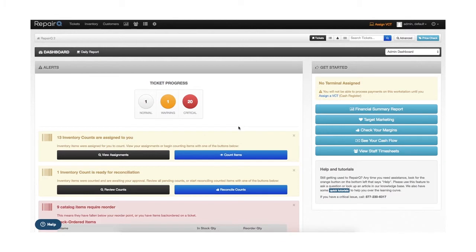Once you're logged into your app, this little gear icon up on the top is going to control all of your settings. If you're logged in as an administrator, you have full access to all settings that you can control within RepairQ. As a manager or an inventory manager, you will not have full access to these. Right now I'm logged in as an admin, so you'll be able to see everything that you can control.